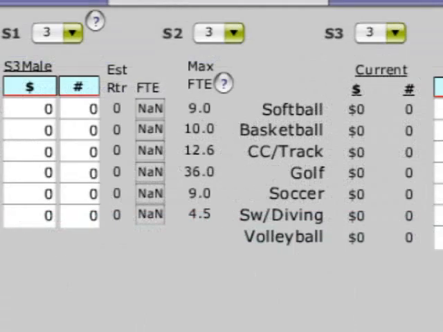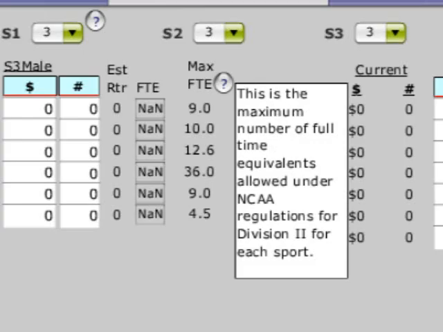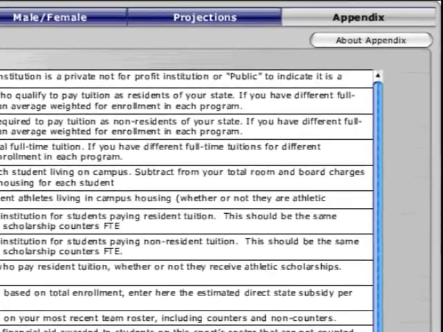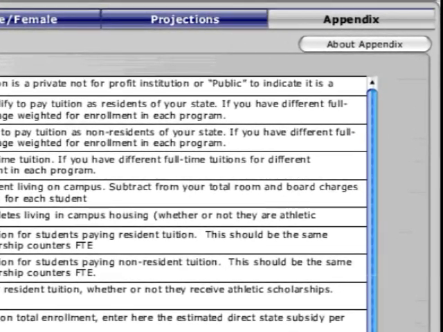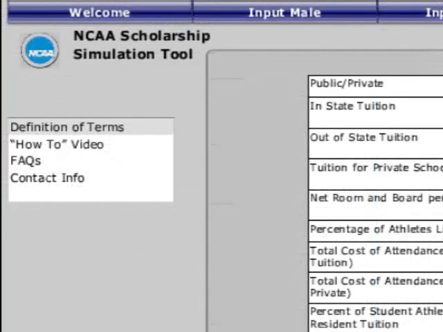As you begin using the tool, remember that whenever you see a question mark, you can simply move your mouse over the question mark to see an explanation of the adjacent item. You can also click on the Appendix button in the upper right corner of the screen to see a list of definitions and other helpful information, including frequently asked questions.